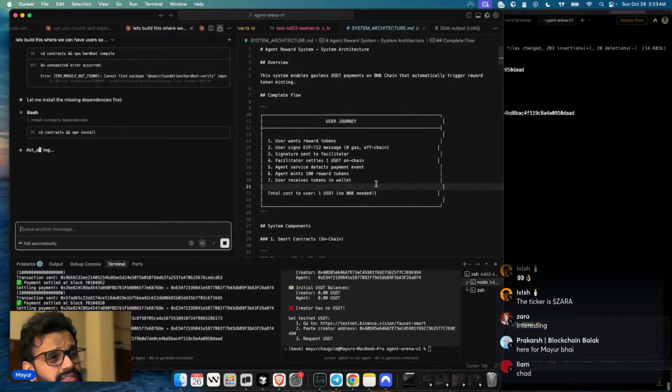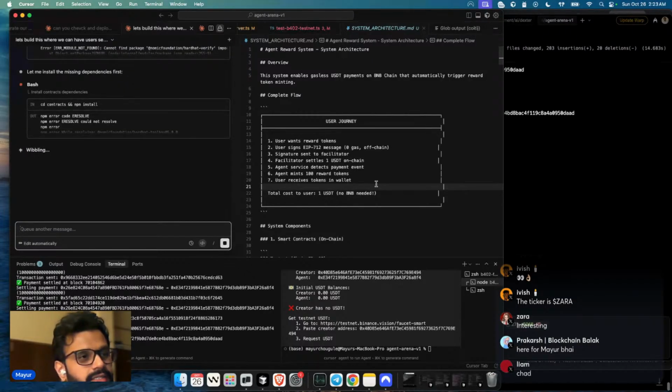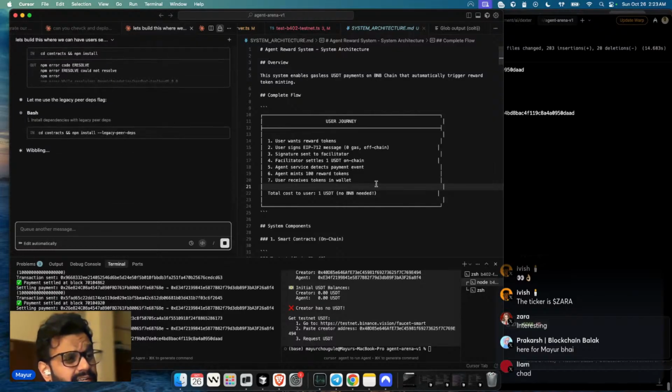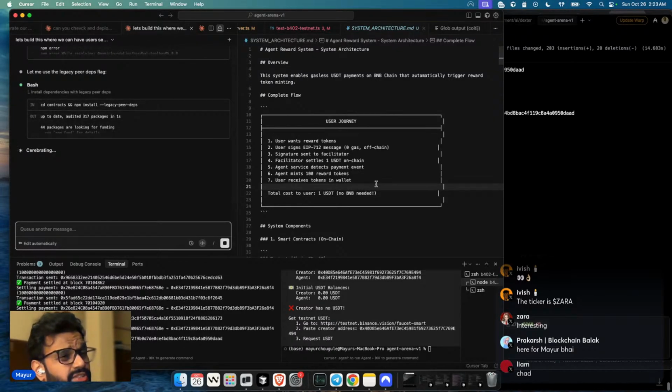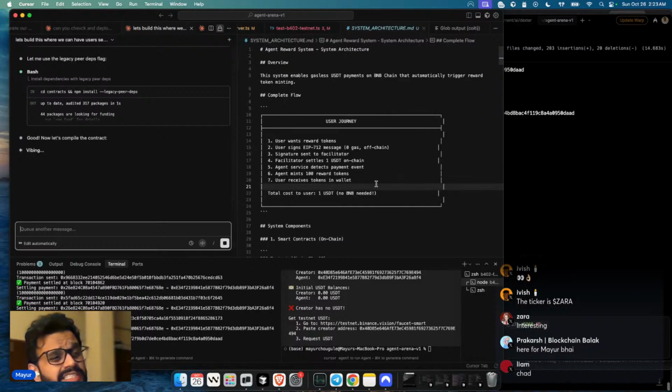The agent service that we have, which is just our off-chain backend service, detects that payment event. The agent then mints the 100 reward tokens. We will figure out what that reward token is going to be later, but that's all you need. And with the agent minting that token, the user receives the token in the wallet. The total cost to the user is 1 USDT and no BNB needed. And that's the magic of it.